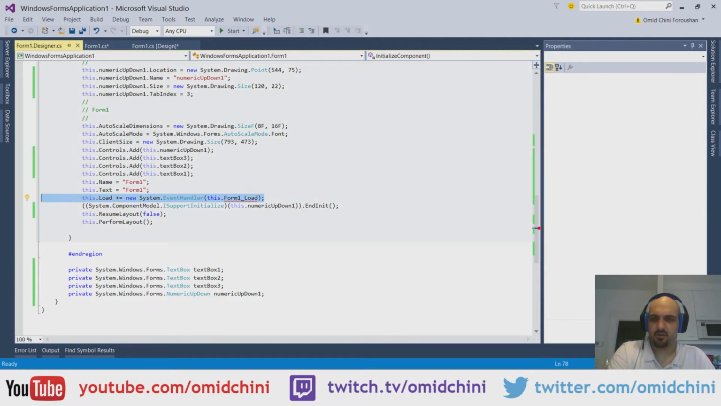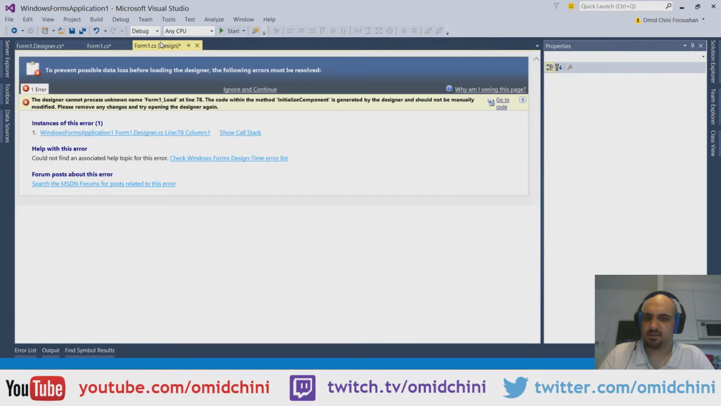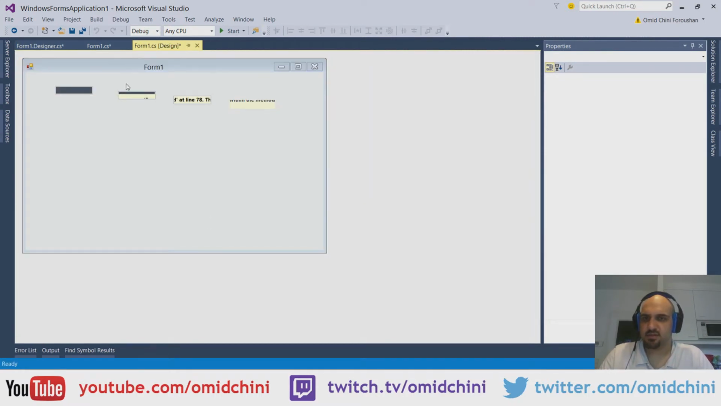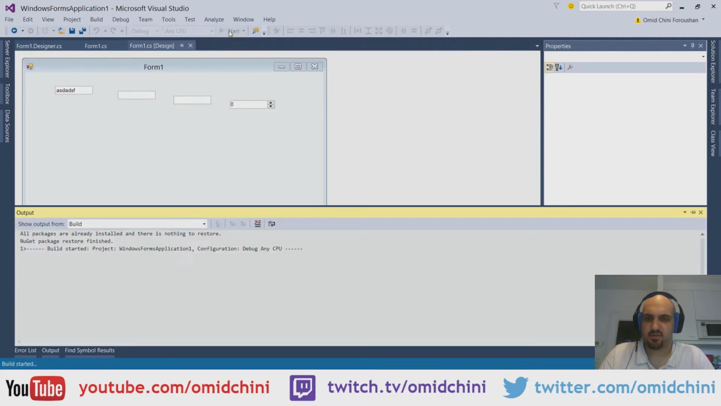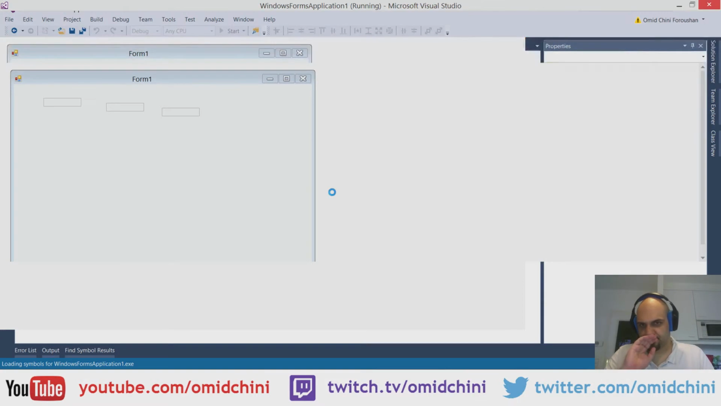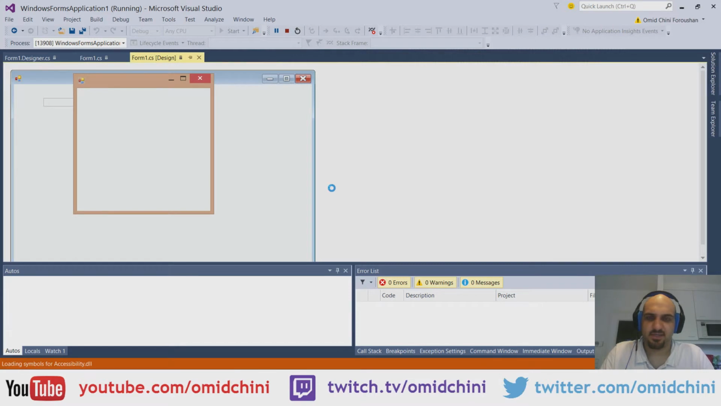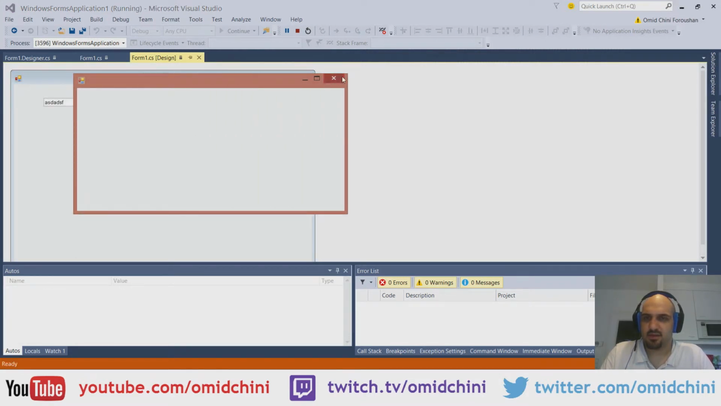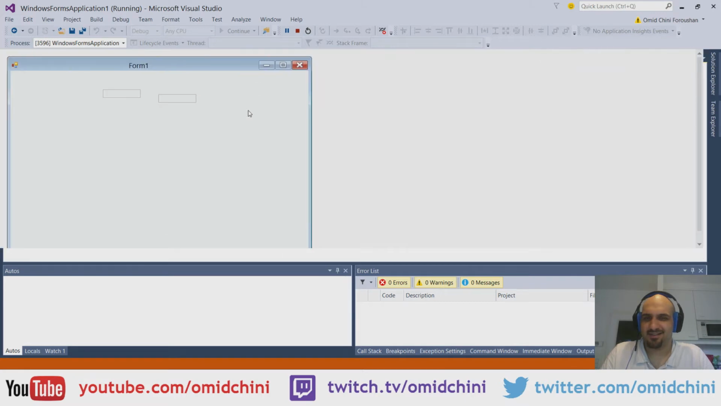What? I have form 1. Oh, okay, it's a problem in form 1 load. Does it work now? Really? Okay. I'm just going to delete this, and I am going to delete this so I don't have this error. And it works. Okay. Good.